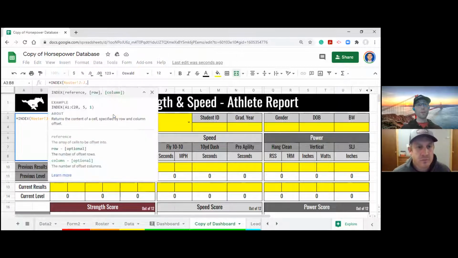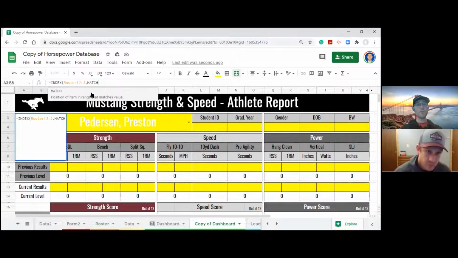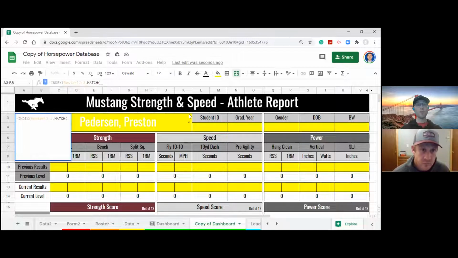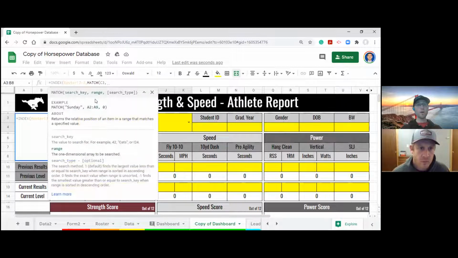So after we say what we want, instead of typing in the row number 2, we're going to say match, open parenthesis. I'm saying, okay, what are you going to try to match here? Well, we want to match this person's actually ID, which we don't have yet. Or I guess we could use name for now. So we'll match the name, comma. Now to what?